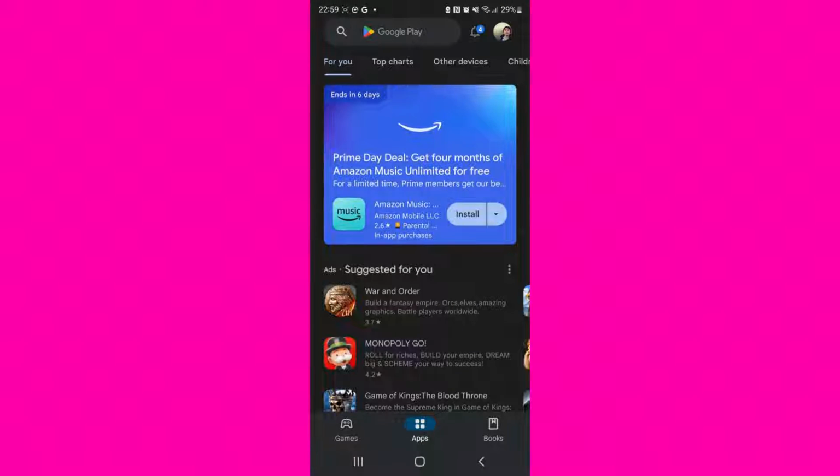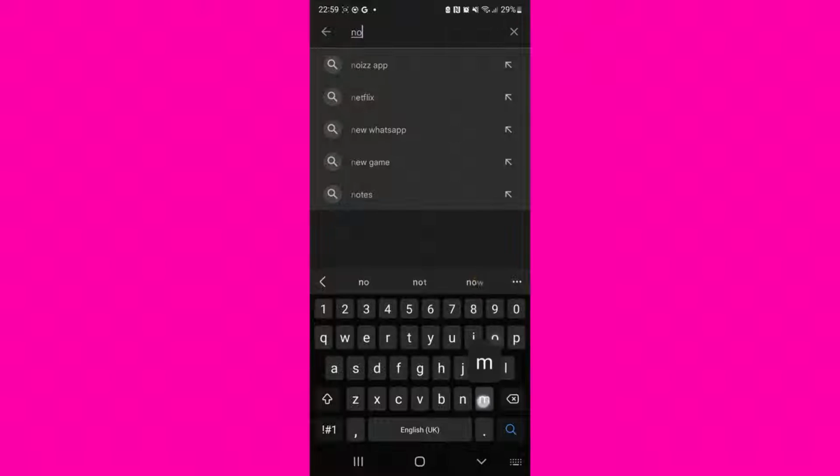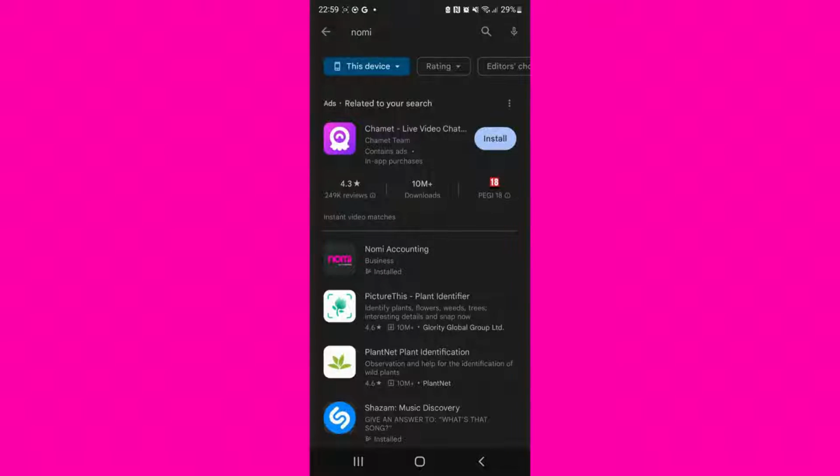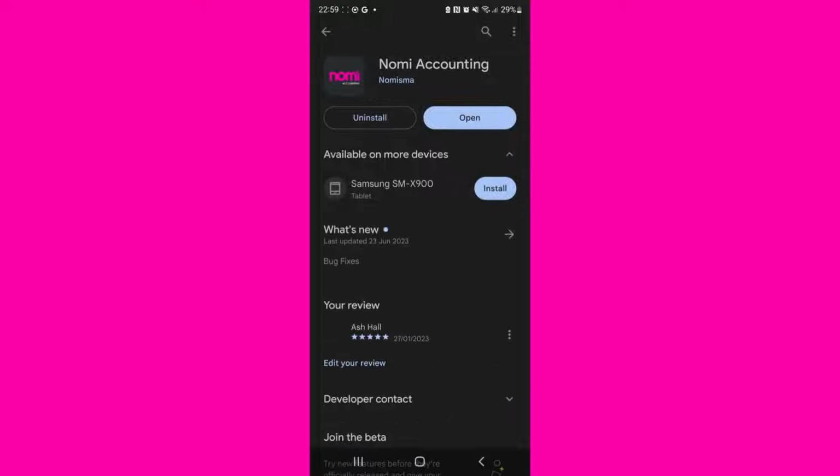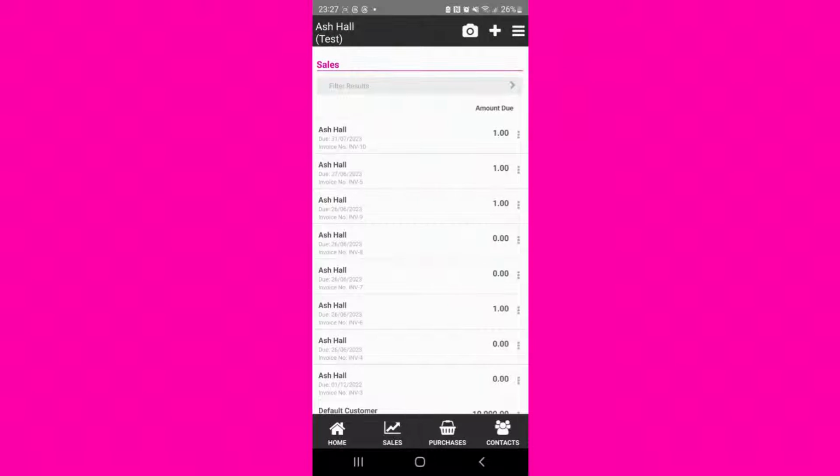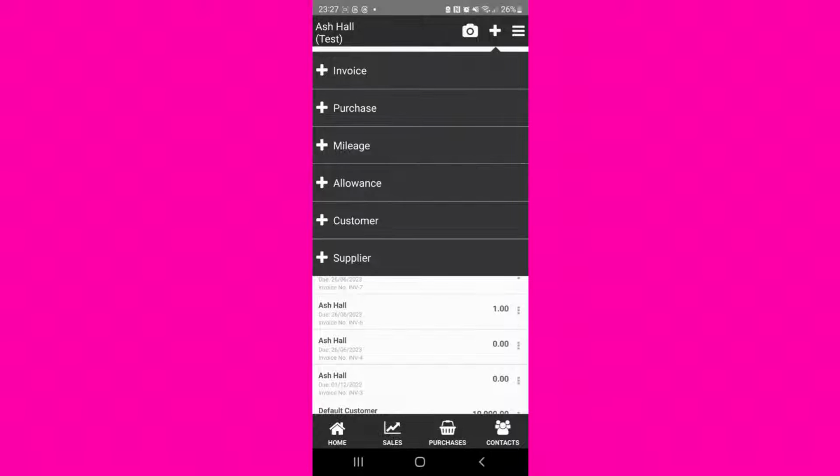First, you'll need to download the mobile app by visiting the Google Play or Apple App Store and searching Nomi. Then select the plus button in the top right hand corner and select New Invoice.